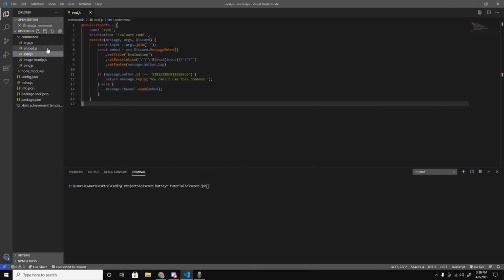So I'm going to be using my command handler that I've made in this series already in the advanced one. But if you are not using a command handler, the code that we will be using is inside of this execute function. So whatever I have inside the execute function is what you will use.